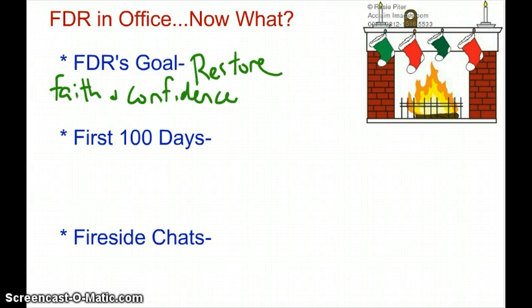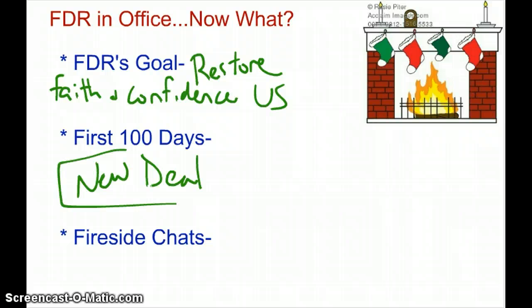And so what he does is he implements a policy known as the New Deal. And he does this within his first 100 days in office. So it's called the 100-day plan, but now everyone knows it as the New Deal. He puts this policy into place, but FDR realizes that he has to do something that's never been done before. He has to try to reach every single American.